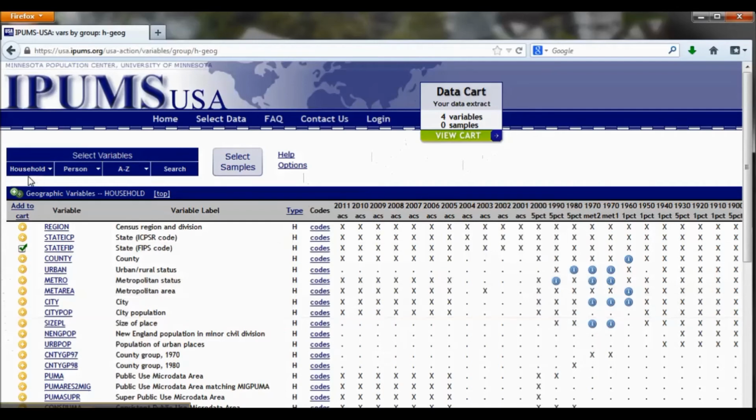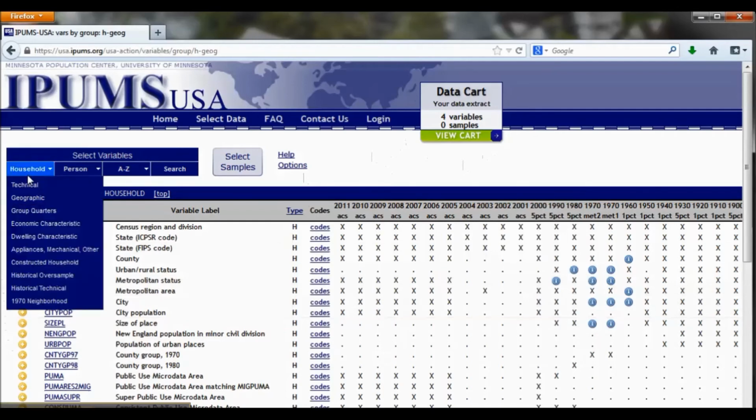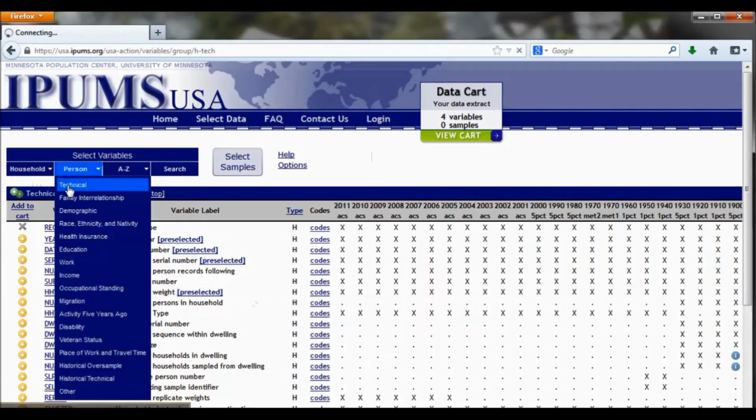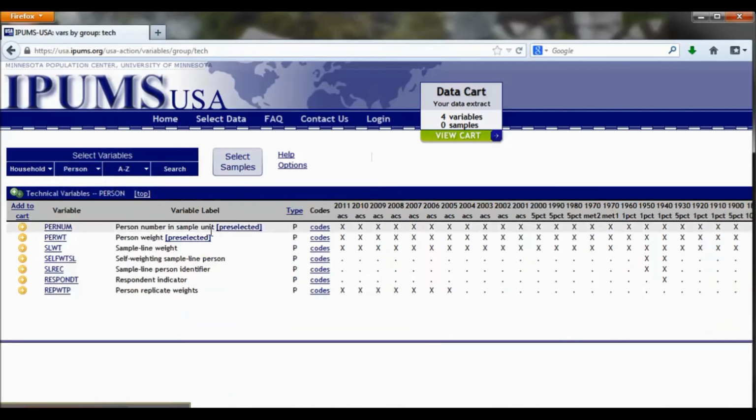Now, in addition to these household and person level variables that you can choose, there are some variables that are pre-selected for you. So if you go to household and technical, you will see that there are several variables, including the year, the serial number, which is the unique household identifier, and the household weight. Those are all pre-selected for you, so they're going to be downloaded with your sample no matter what. The same thing is true if you go to person and technical. You'll see that each person has a unique ID and a unique weight, and those are pre-selected for you as well.